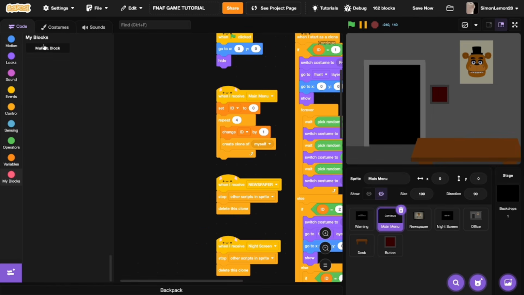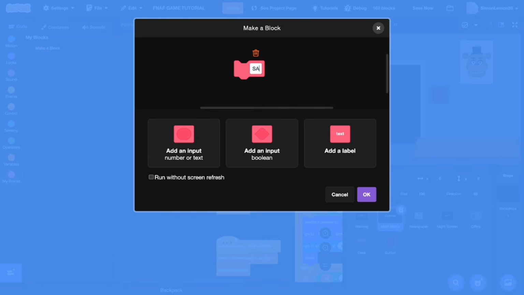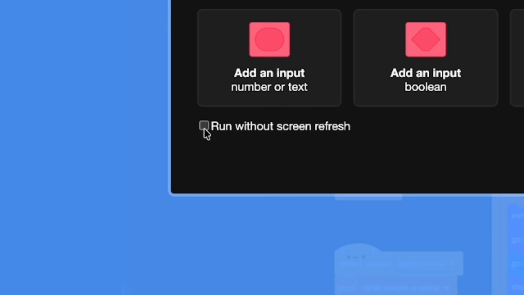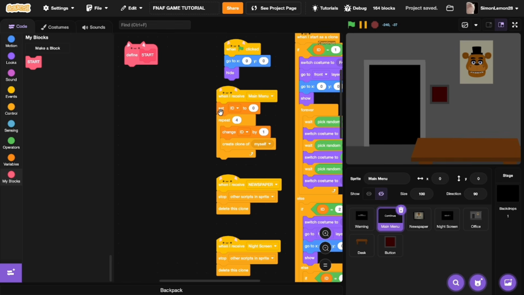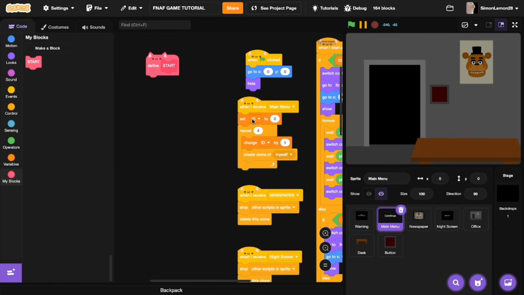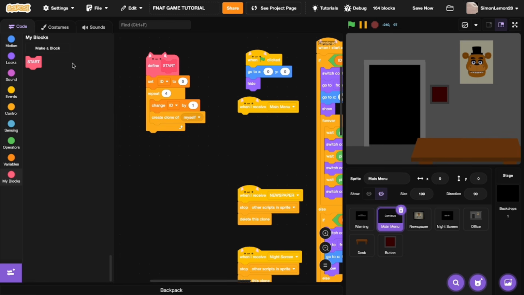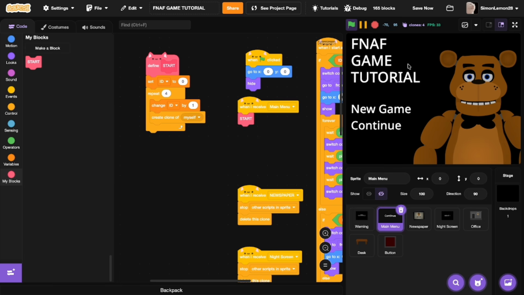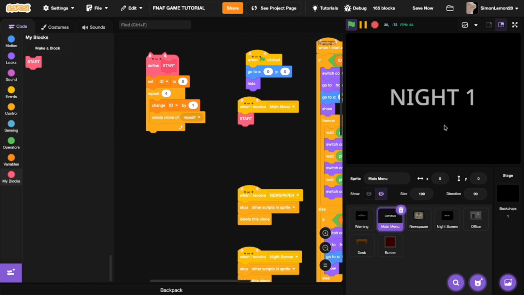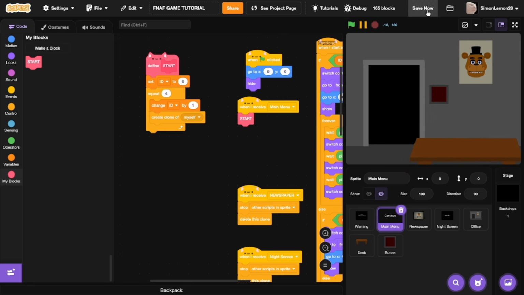Next, you're gonna make a new block called start. Run it without screen refresh. You're gonna drag this repeat for create clone of myself script to the start and drag this start to the when I receive main menu. So now our main menu is working, and when we press continue, it takes us to the night screen. So now we will be making the door.